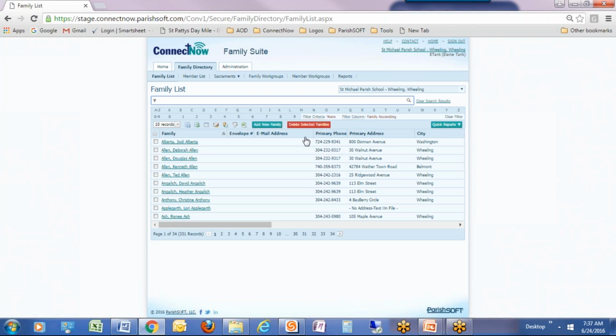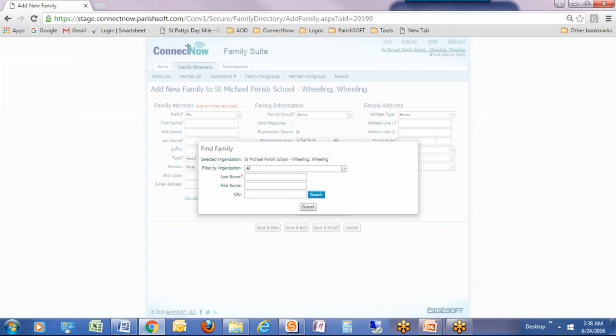Then, in order to add this record into my database, I'm going to click the Add New Family button right here. When I click the Add New Family button, a new window pops up, and it's a Find Family window, and it's going to ask me to search again. However, this time it is having me search the entire diocesan database, because perhaps while Stanton is not in my database, perhaps they might be in a parish database someplace else, and I would be able to bring them in.